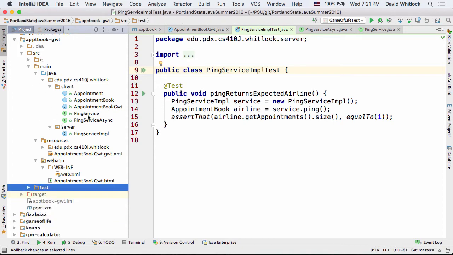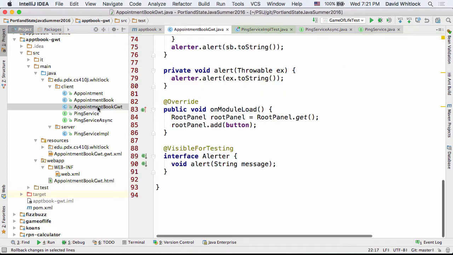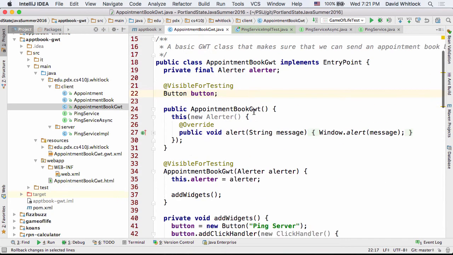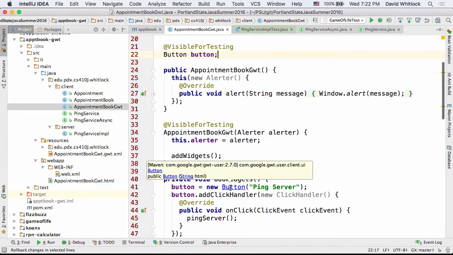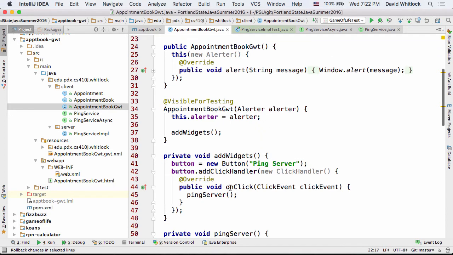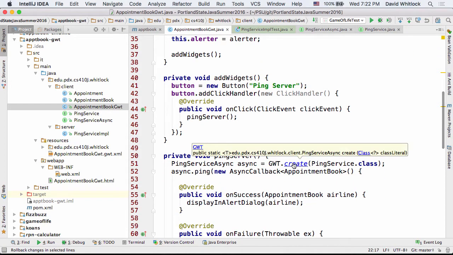So if you've got plain old straight up Java code that doesn't do anything with the GWT APIs, great. But what if you've got Java code that does deal with the APIs? If you try to run your main class as Java code and don't compile into JavaScript, what does creating a new button do? What does calling GWT create do outside of the JavaScript? How is that supposed to work?